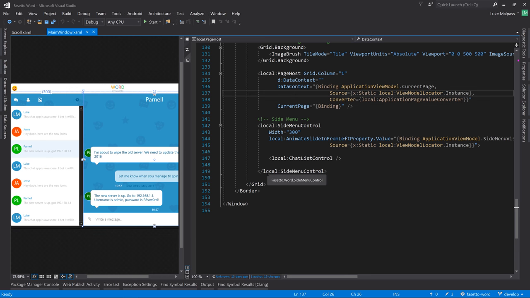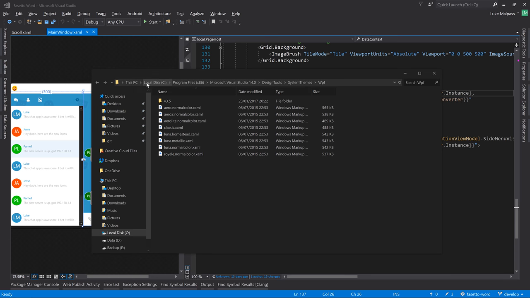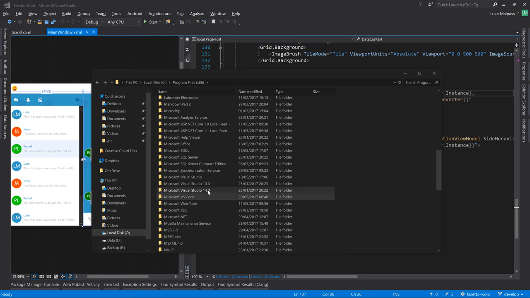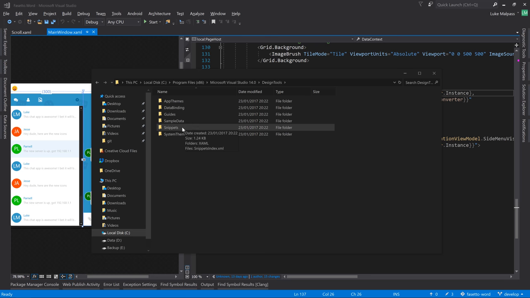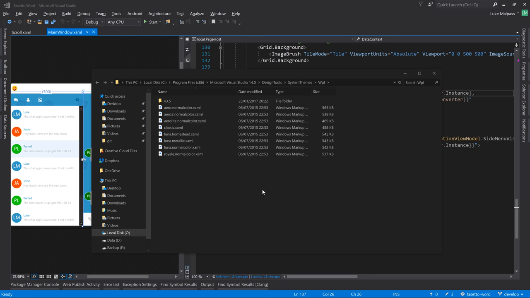So the other option you have is to basically go to C drive, Program Files x86, Visual Studio 14 if you're on 2017, otherwise you'll have things like 10, or 13 for 2015. There wasn't one for 2016, was there? Basically you'll have a version number. If you're running 2017, then it says 14. And then Design Tools, System Themes, WPF, and this is where all of the themes are.